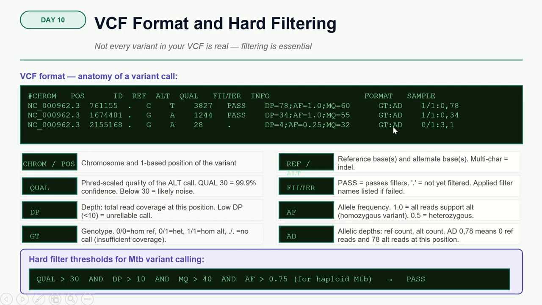If it is no, it is low, insufficient coverage, and as you have it. So AD is allelic depth. So you can have these particular features while describing your samples.